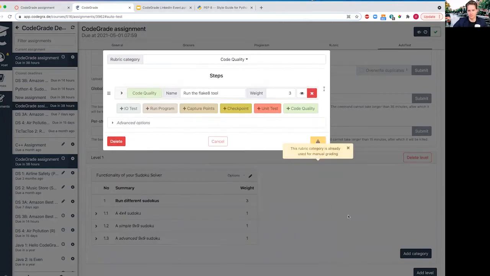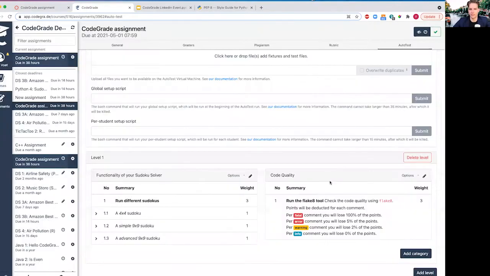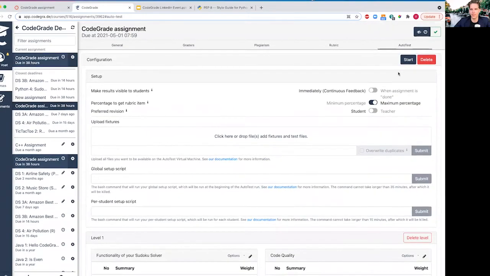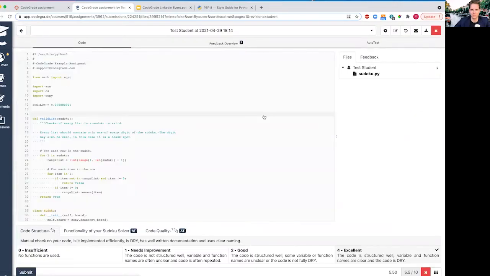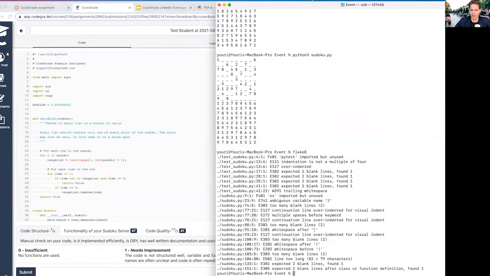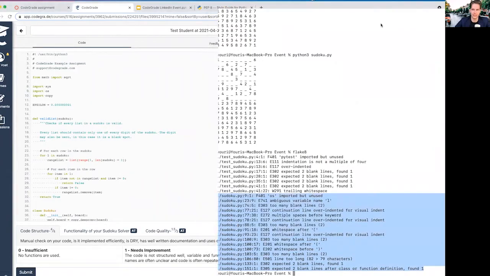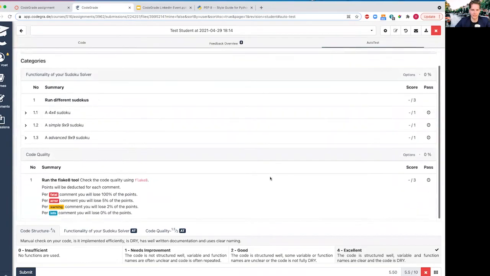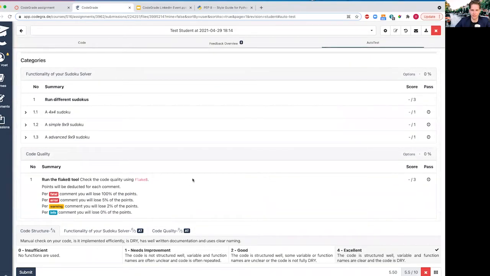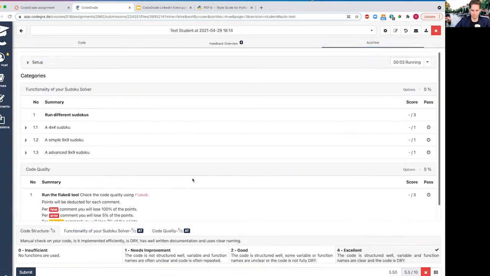If I save this, yes. It says, check the code quality using Flake8. And if I start this up again, it will run on the student's code. If I go back to this list, what you saw is that we got a couple of errors here, so we should expect to find these at least. And once it's starting, we should be able to see that and have the code quality be filled in automatically.